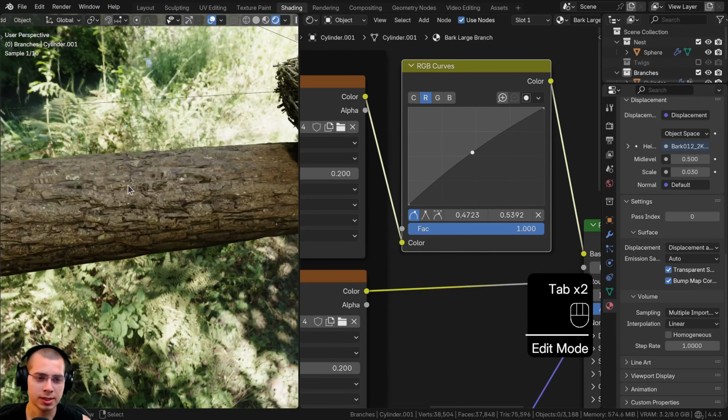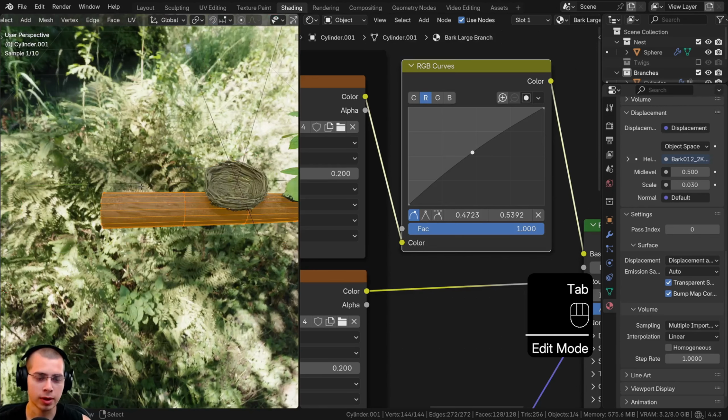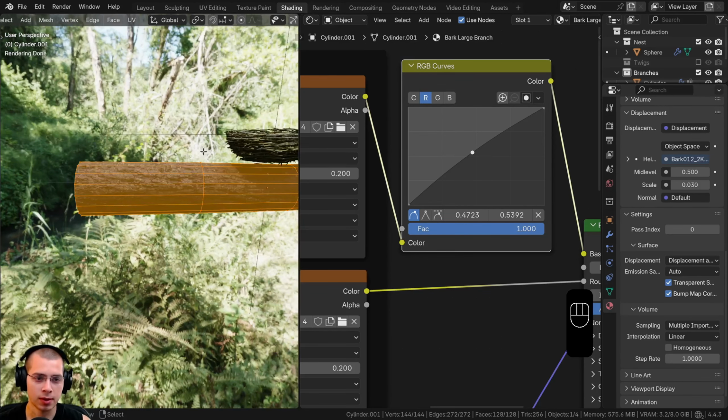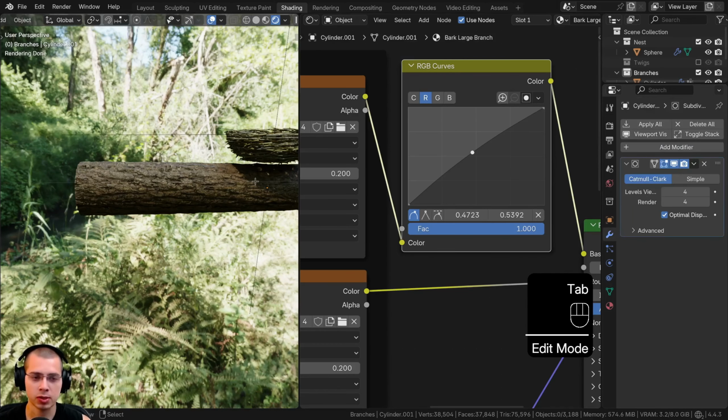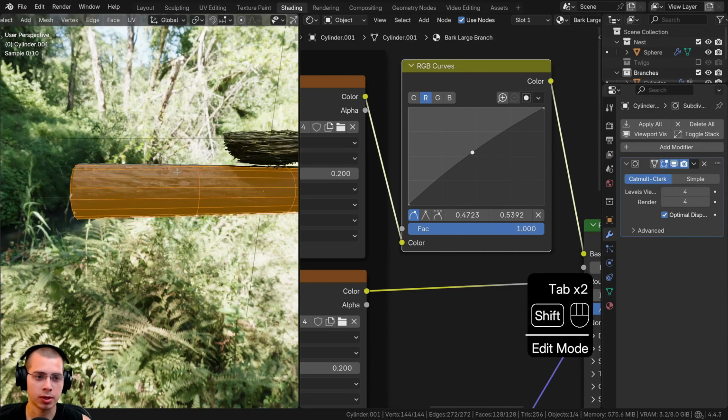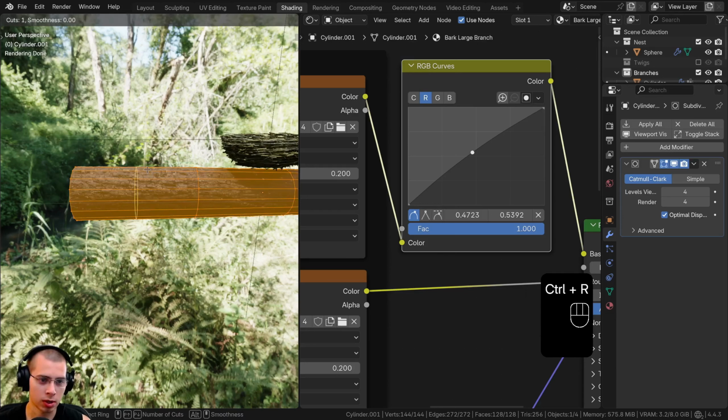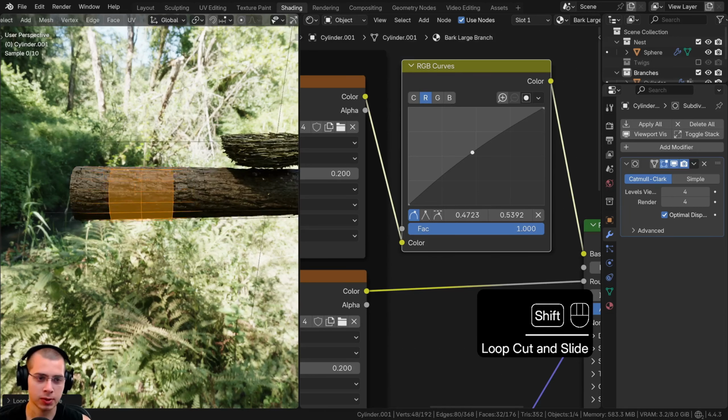Now the topology is still a little bit low going back and forth, and that's because if I go into edit mode, you can see that there just isn't that much topology going back and forth this way. We do have a subdivision surface modifier, but the faces are really long. So what I'm going to do is hit Control R, and I'm going to scroll my mouse wheel to add some loop cuts, and then left click and right click so the loops stay in the center.